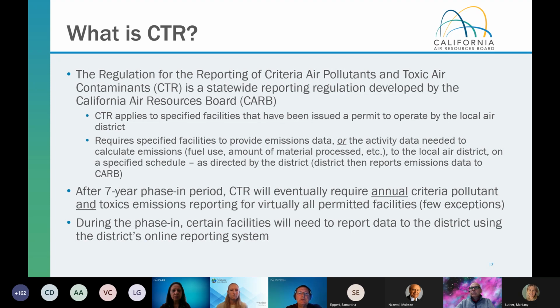CTR applies to specified facilities that have been issued a permit to operate by the local air district. If you do not have a permit to operate issued by the local air district, the CTR does not affect you. But if you do have permits, you will likely be required to report data to the district, and then the district provides that data to us at some point over the phase-in period that Janya mentioned.